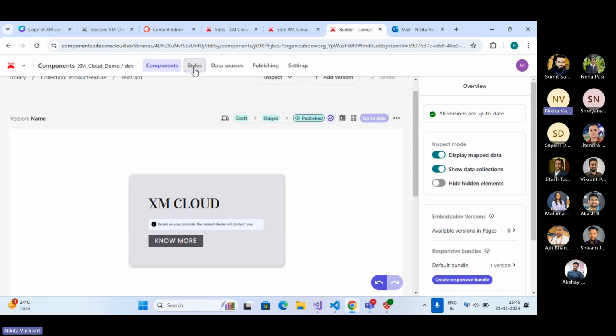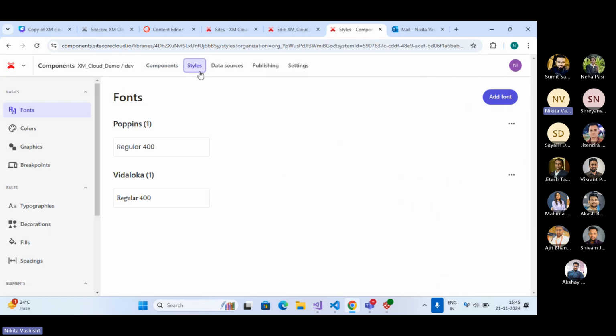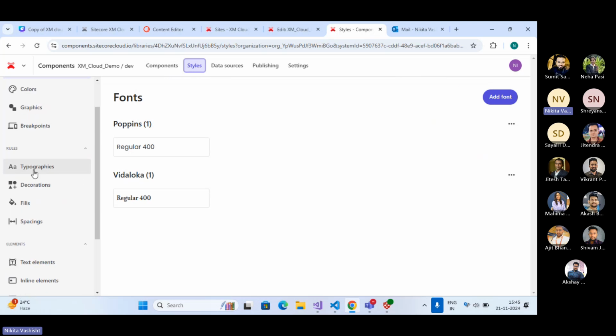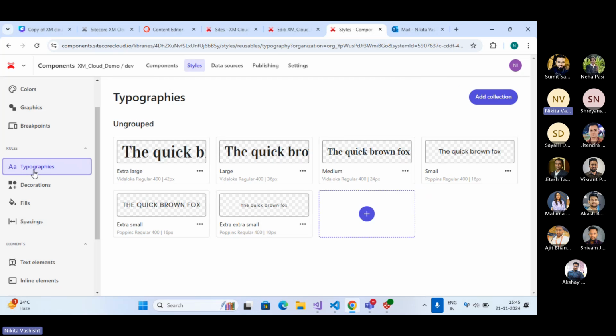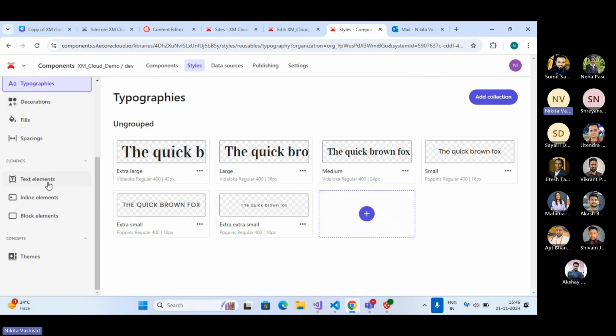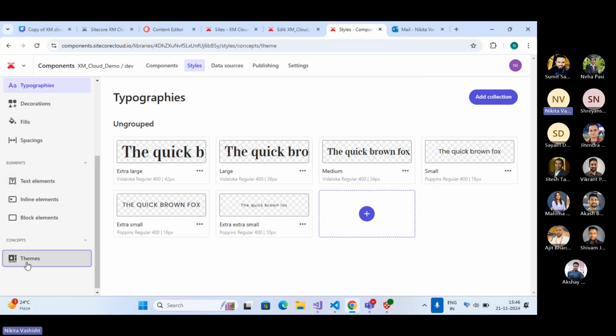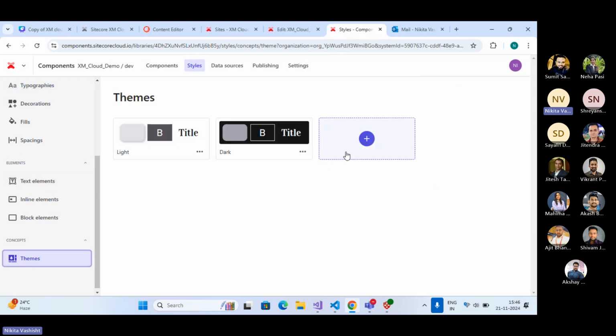Then another thing we have in XM Cloud is a global styling option. Right now we have multiple fonts, colors, graphics, breakpoints, typographies that are available. If you want to add our custom typographies, all of these things can be done. If you want another type of theme, that can also be added. Right now out of the box, we have only light and dark theme. But if you want any custom theme, all of these things can be created.